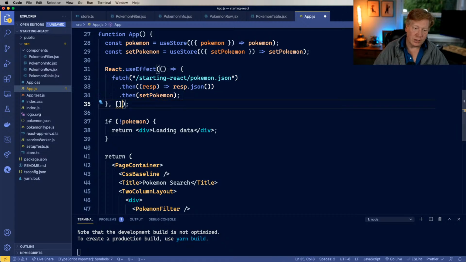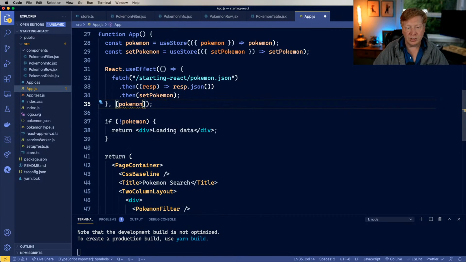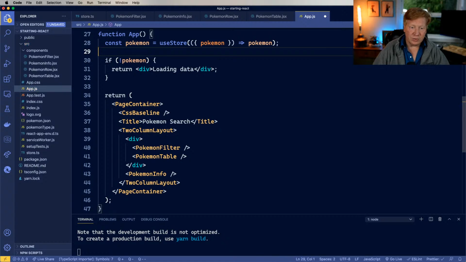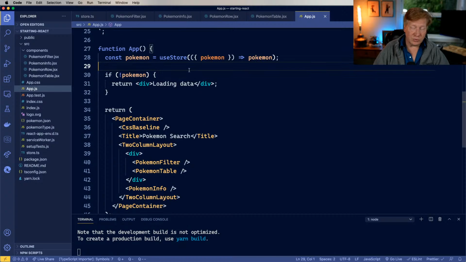If I were to do this, it would get run on every re-render. If I were to put Pokemon here, for example, it would get run every time Pokemon changes. So this is basically your list of dependencies: when anything in this list changes, this gets rerun. That's how that works. But again, I'm not a huge fan of componentDidMount or its analog, which is useEffect with an empty array. I think this is actually much cleaner. Yeah, I think that's really pretty.